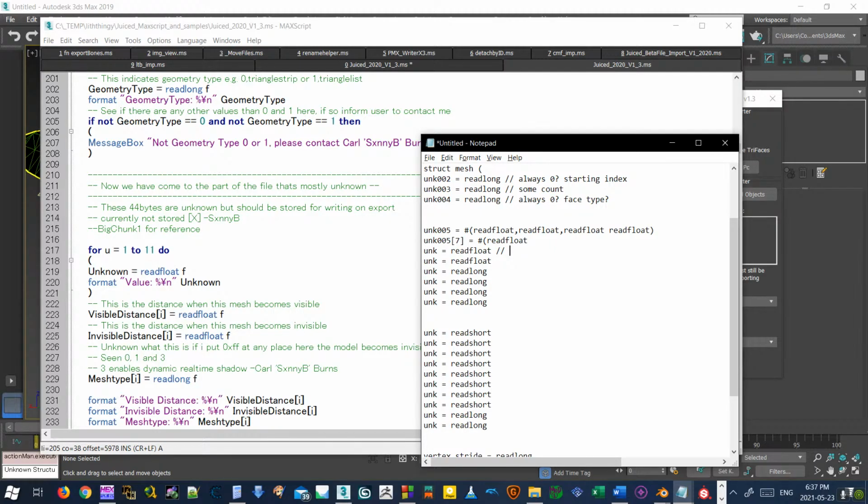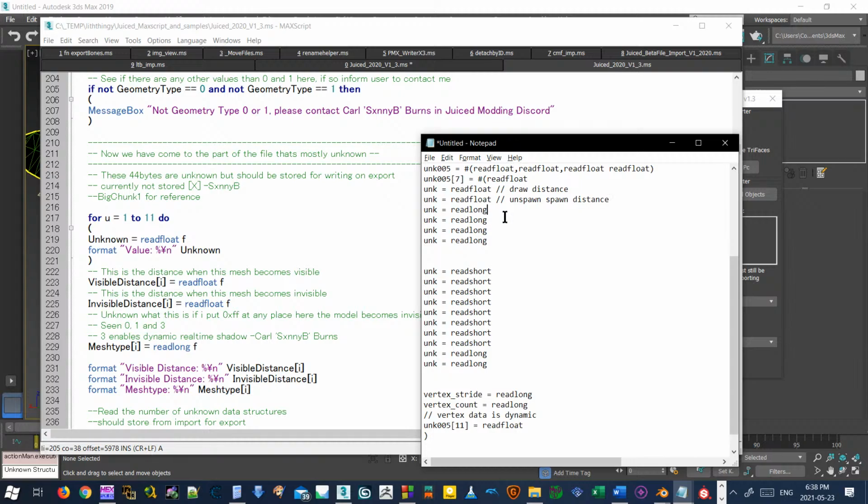So it becomes visible, invisible. Okay, so we call that, well, I don't know. It's like the draw distance. And this is the invisible distance at which it becomes invisible. So we draw it between this distance, and then what? When it gets to a certain distance, we unspawn it. Unspawn distance, I don't know. And then it continues into mesh type.